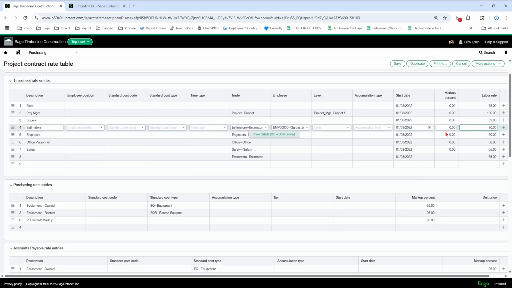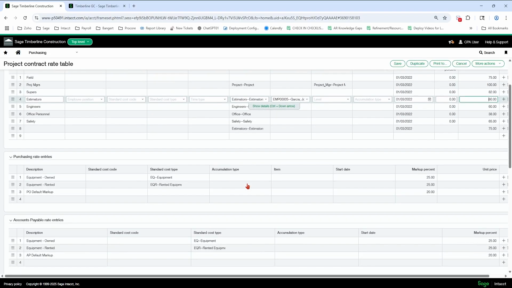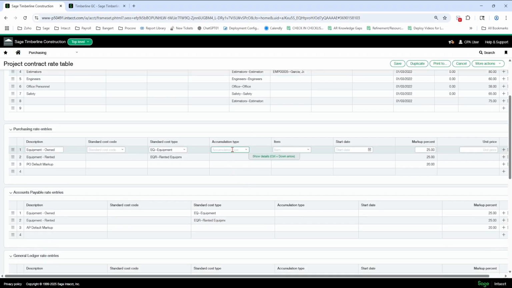You cannot do markup percent and labor rate. You have to pick one or the other. Also down here, unit price and markup percent, it's one or the other. Okay. So down here in purchasing, you might do a quantity markup, but the most common scenario is I want to mark up my POs and my subcontract invoices 25%. Okay, so this one is specific. All of my equipment POs, subcontract invoices, probably a PO, is going to get marked up 25%.